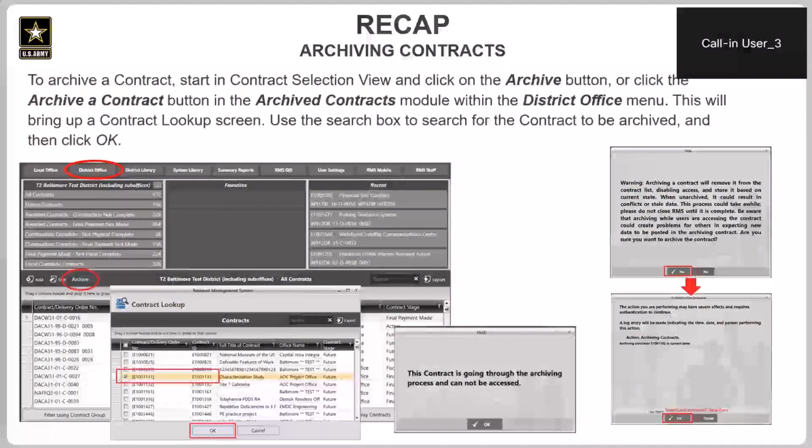Okay, also in the last session, we reviewed how to archive and unarchive contracts. So to archive a contract, you can either do that in the contract selection view using the archive button as shown there. And then you can also select that will bring up a contract lookup where you can select the contract you'd like to archive. And you can also archive from within the actual archived contracts module from the district office menu. It'll be about the same situation. You'll click on Archive a Contract, and it will bring up a contract lookup for you to select to archive.